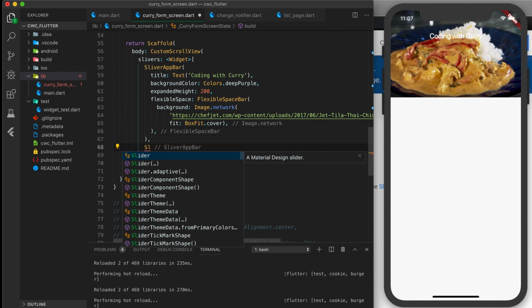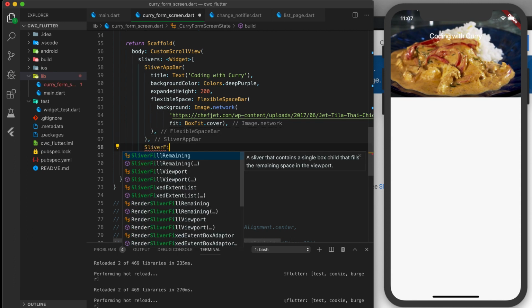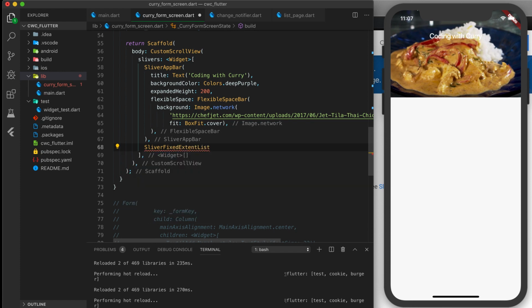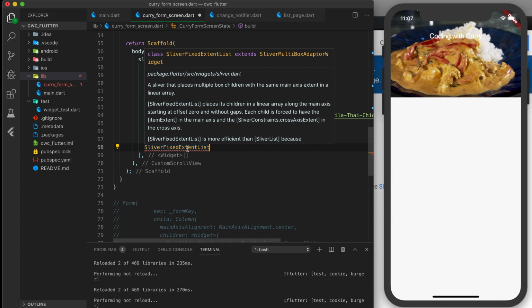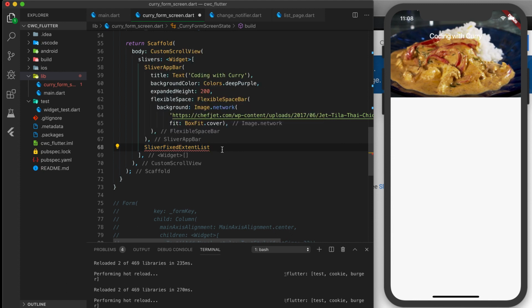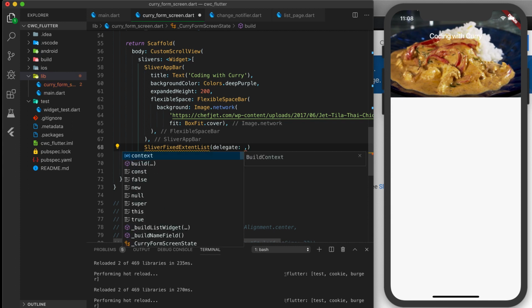Okay, so now that we have that, let's add another sliver. Let's do SliverFixedExtentList. If you want to know more about this, you can read about that here. It places multiple box children with the same main axis extent into a linear array. That's a fancy way of saying that it just places the widget children in a fixed array on the screen. Let's see what the options are here.